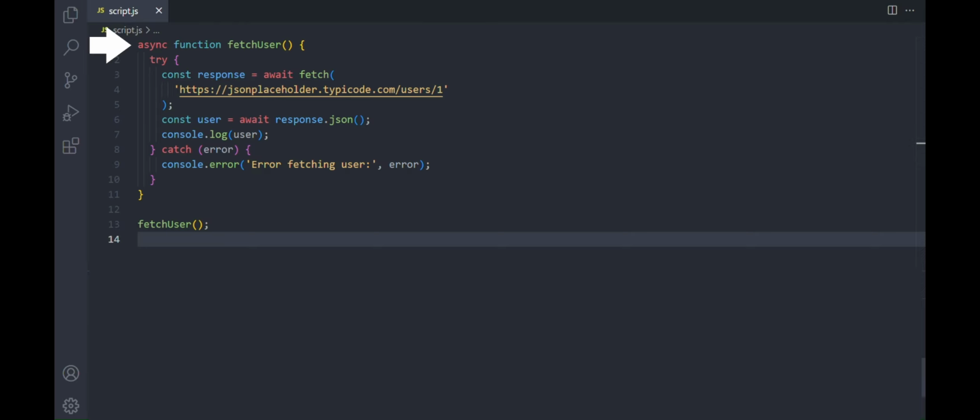To wrap up, async marks a function that returns a promise, and await pauses execution until a promise resolves. This helps you write cleaner, more readable async code. Use try-catch to handle errors. Works great with APIs, databases, and file systems. Now that you understand async await, start using it in your projects to simplify your asynchronous logic.